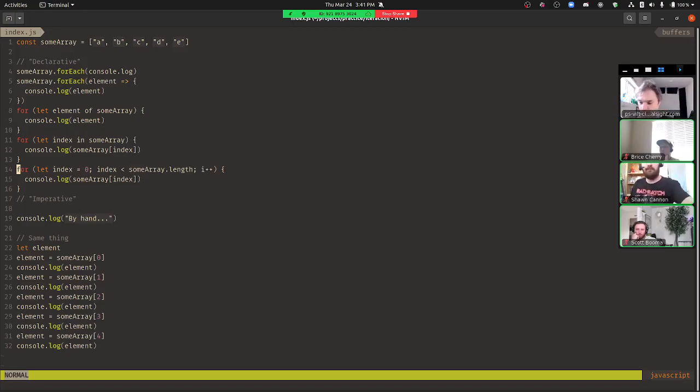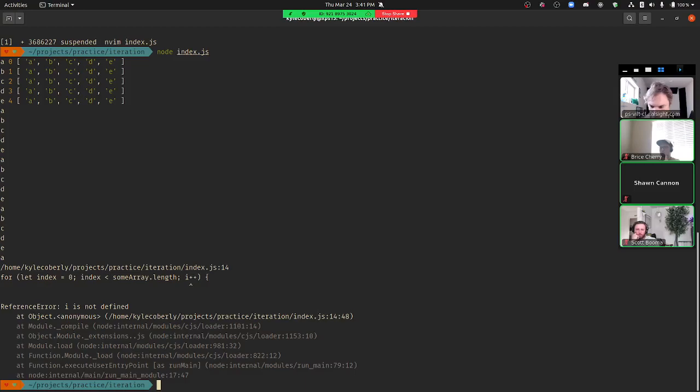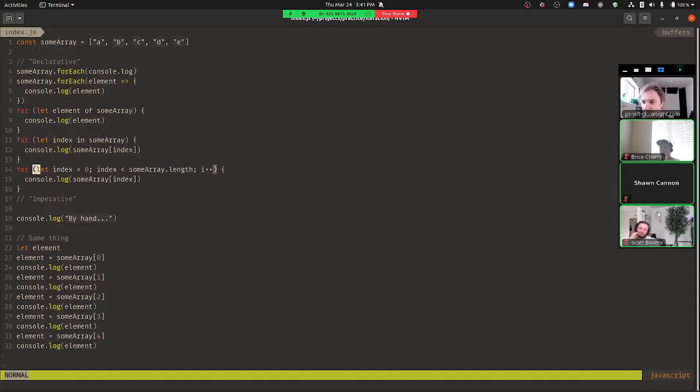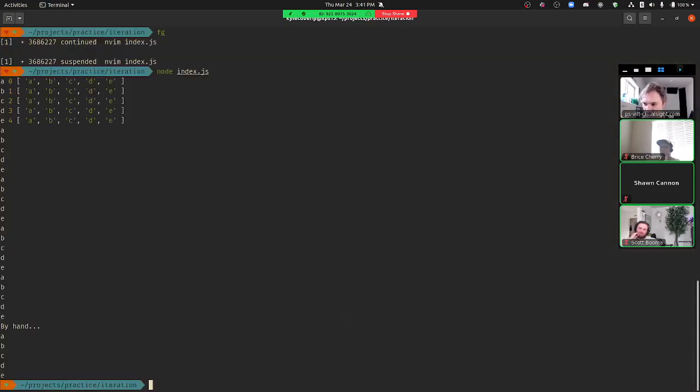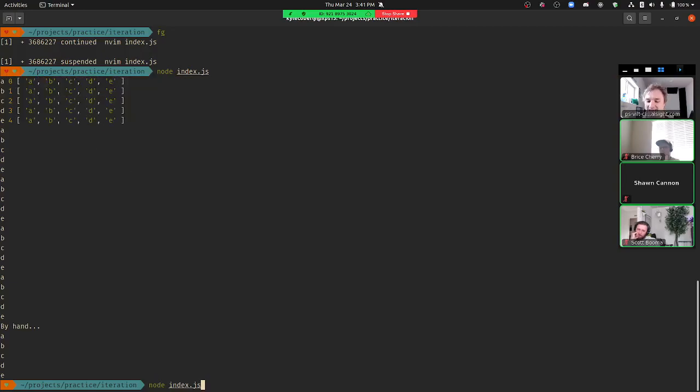Also, just sanity checking. Oops, something I didn't like. Oh, it's because it's not I. See, this is what I'm talking about, man. I called it index here, but I called it I here. Oh, interesting. I know why it did this. It's a thing called capping.